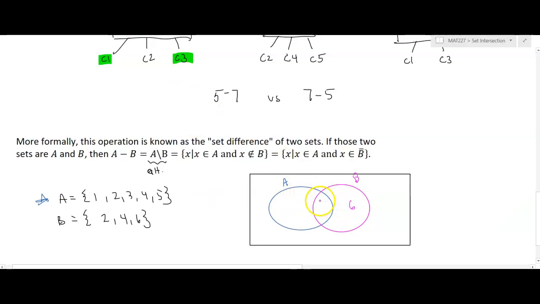Then inside of here, I'll have the elements 2 and 4, since those elements are common to both sets. And let's look at it inside of A. Well, I have 1, 3, and 5. So if I look at A minus B, and let's say I form this new set called C, because that's really what we're doing, we're forming a brand new set, A minus B.